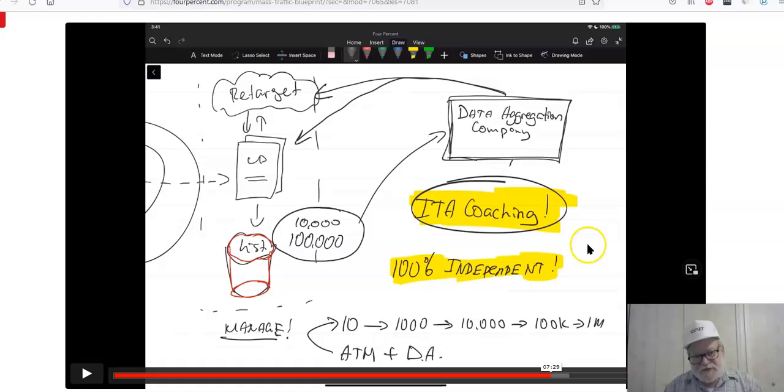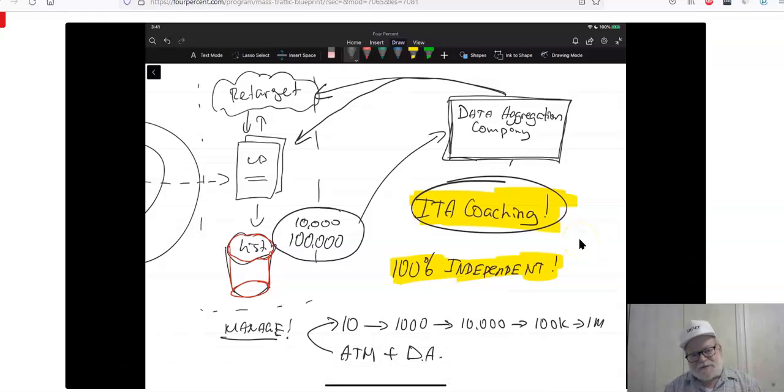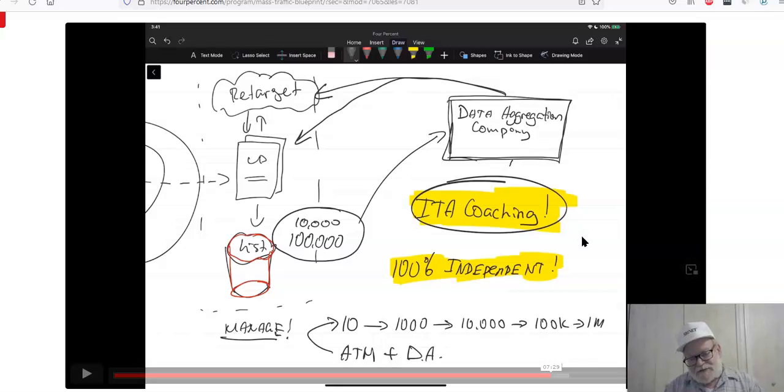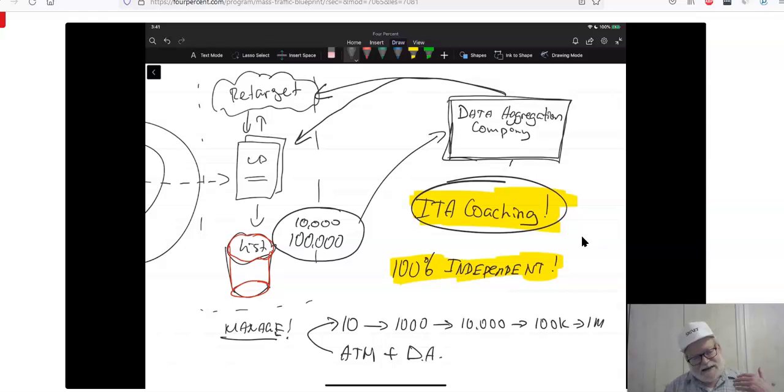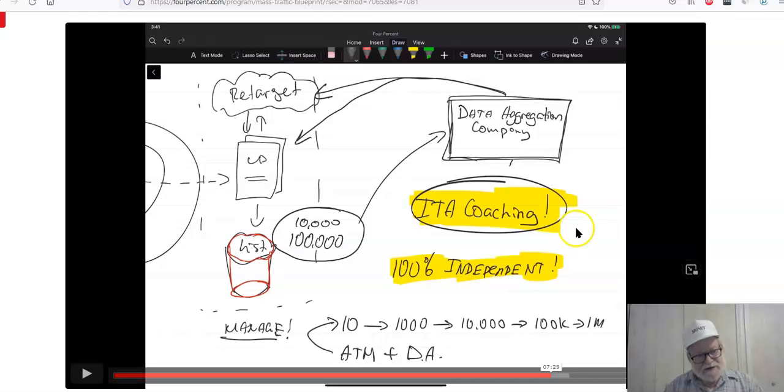So there you have it. This is a way you can get as much traffic as you want at your fingertips anytime you want, and you don't have to be reliant on anybody else. This is super powerful. It is part of the Mass Traffic Blueprint, which you can get again for 100% free. It will be the first link below this video.